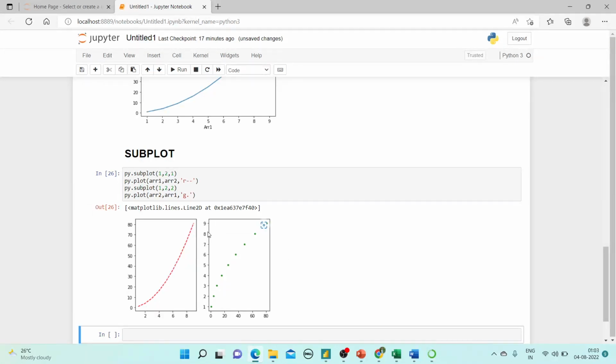Now you would be thinking what these 1 and 2 mean. Basically the subplot function takes three arguments that describe the layout of the figure. The layout is organized in rows and columns, which are represented by the first and second argument. This one says rows and this one says columns, and the third argument represents the index of the current plot, that is 1, 2. So this is the index, this is the number of rows and this is the number of columns.